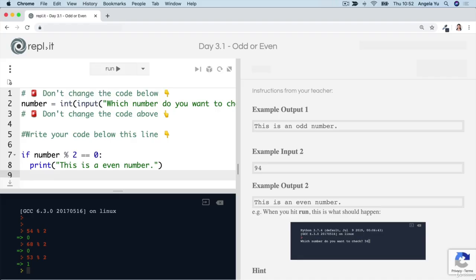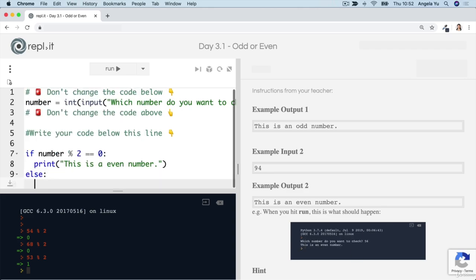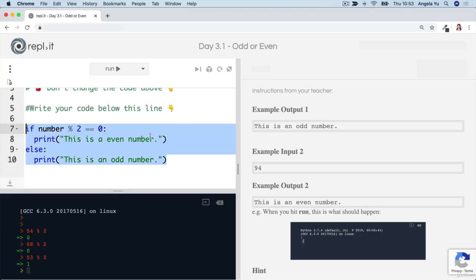Now, what about the cases where the number, when divided by 2, is not equal to 0? Well, then it's probably going to be an odd number. So in this case, we can use an else statement to catch that. And when we have an odd number, we'll simply print this is an odd number. So that's it. Just 4 lines of code using what we've learned about if, else, and also the comparison operator.